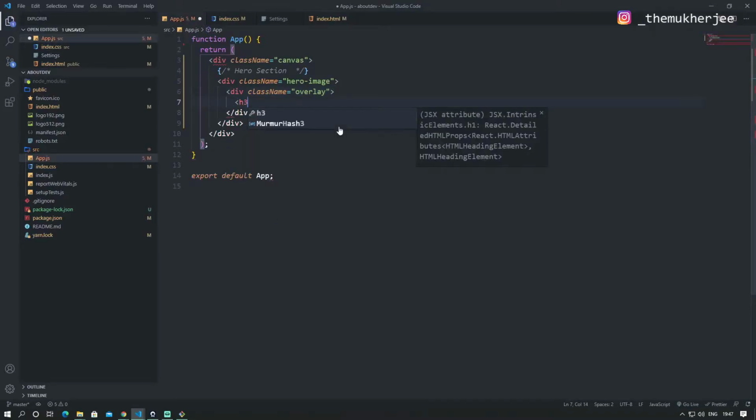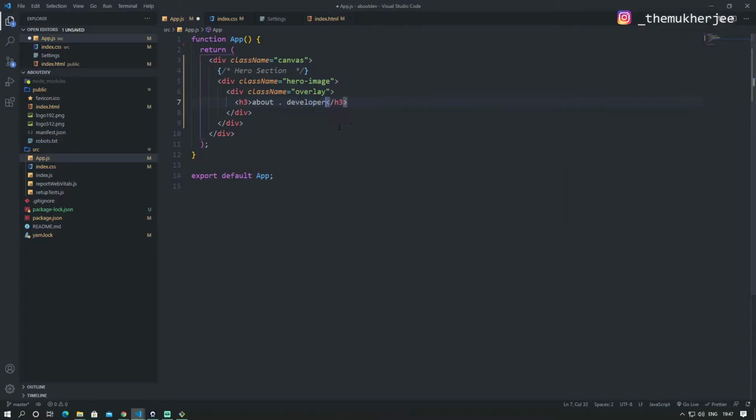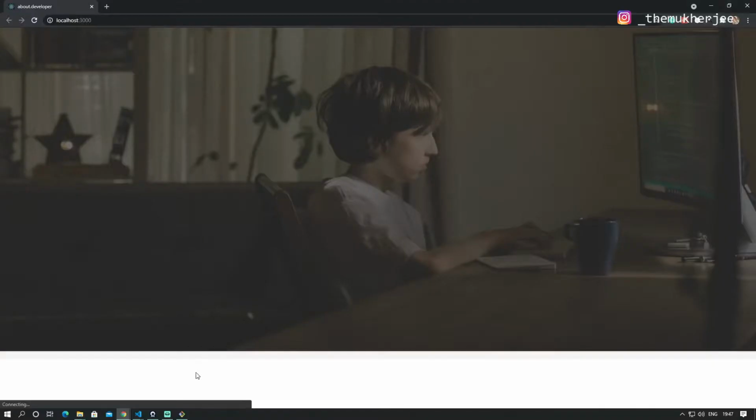Now what's that gonna do, I'll show you. I'm gonna just add an h3 here, and I'm gonna say about dot developer. And if I save it, as you can see, we have the text in the center, and that's coming from those flex properties. So yeah, that's all we are gonna keep on our hero section. I hope that's what we call it, because well, let's not get into that.